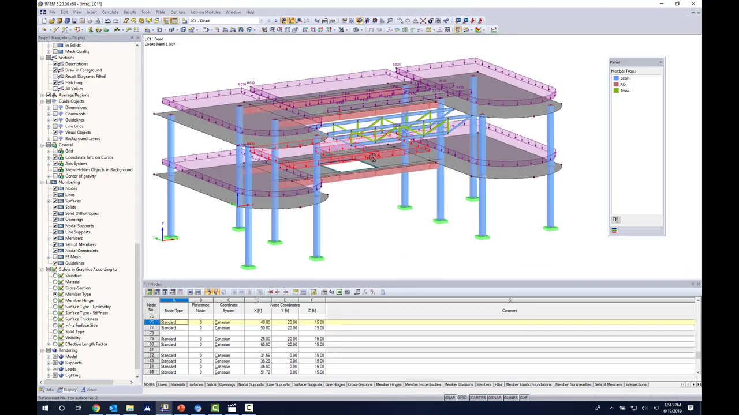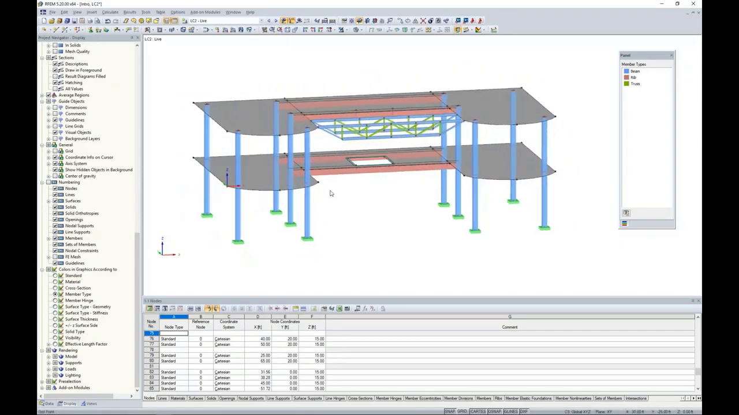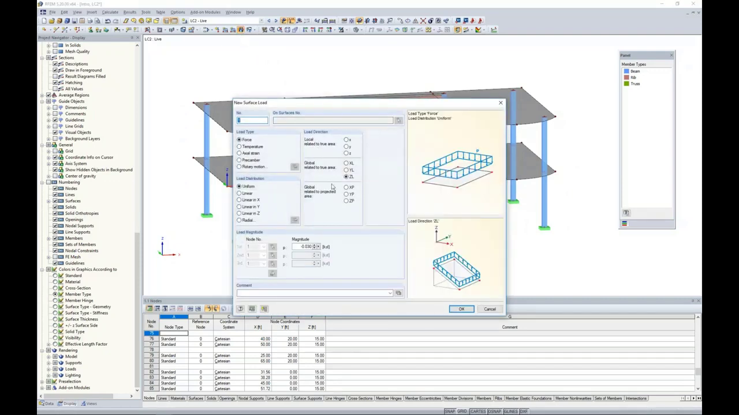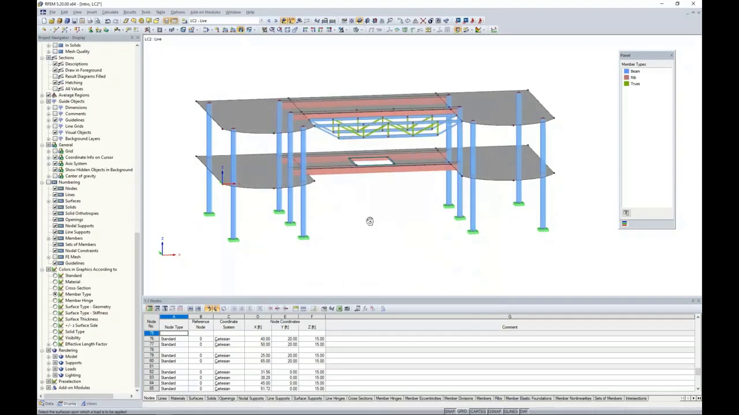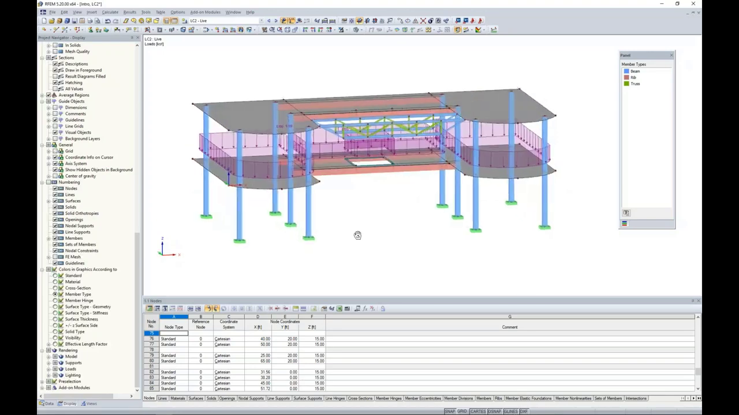So now we want to move on to our next load case. Now for live load, we'll follow the same procedure for our first floor here. So we can create a new surface load once again. In the global Z direction, the only thing I'm going to change is the magnitude at negative 0.1 kips per square feet. I click OK, and I can highlight my selection box over that first level.